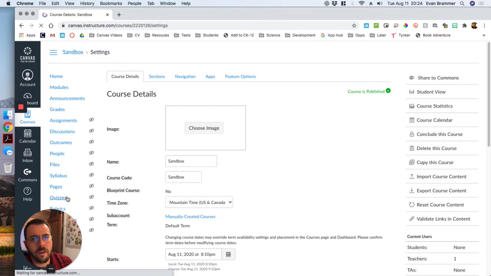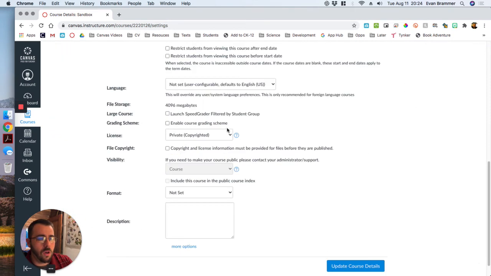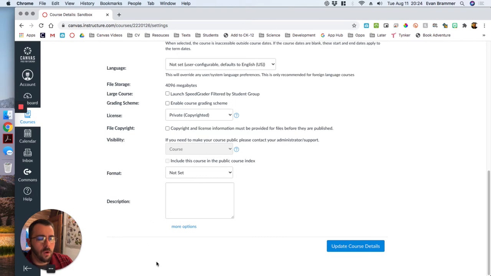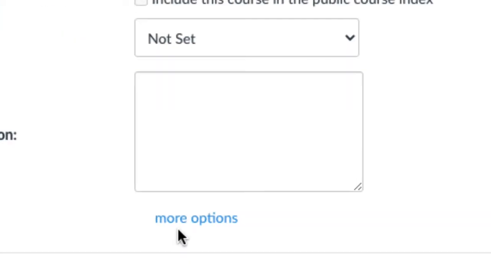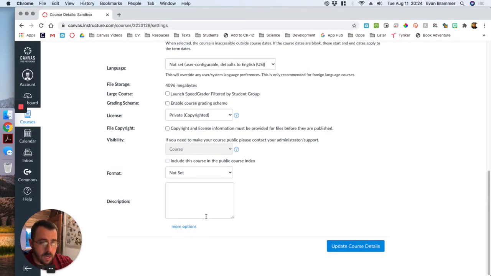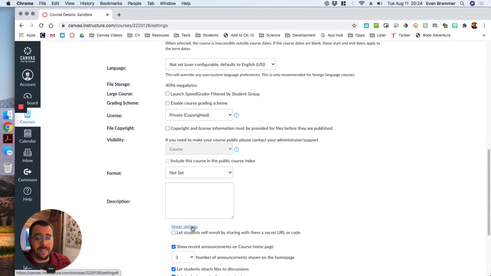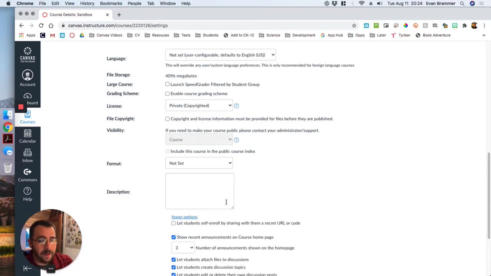Now this is a funky system or a funky setup. I've never understood why Canvas chose to put this setting way over here and why it's not just on the announcement page itself. But if you scroll all the way down, right here at the bottom is the more options. Get to know the more options. There's a couple extra things there. Why it's hidden as well, I don't know, but that's okay.